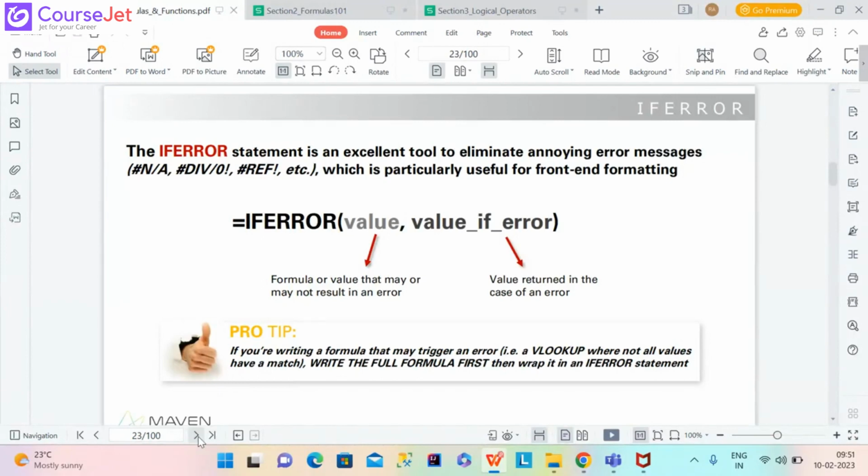You may want to categorize your data consistently whether you are seeing an error message or not. Or if it is a numerical field that you are working with and you want to be able to make statistical operations on that column of data, sometimes having an error value in there will prevent you from properly calculating those values. So we'll see an example for this. This is a formula or value that may or may not result in an error.